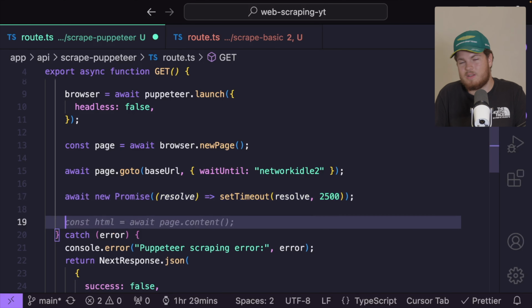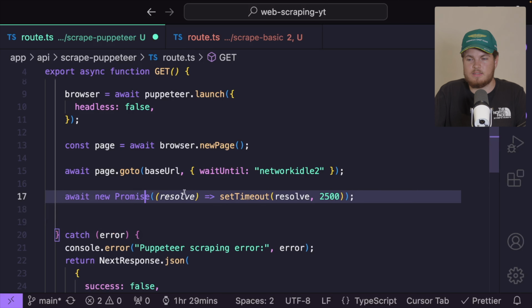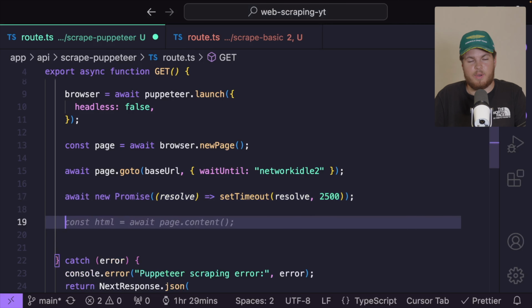And just to make sure that everything is loaded also on the client side, I will also add a timeout function of 2500 milliseconds. So with that, I want to just make sure that everything is initialized on the server side, but also on the client side. So now we can first of all get started by extracting our static content.